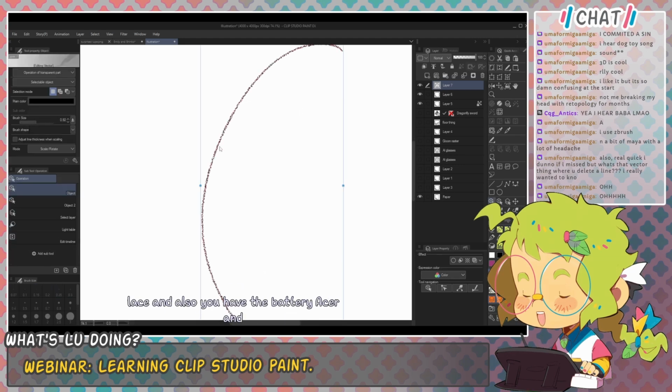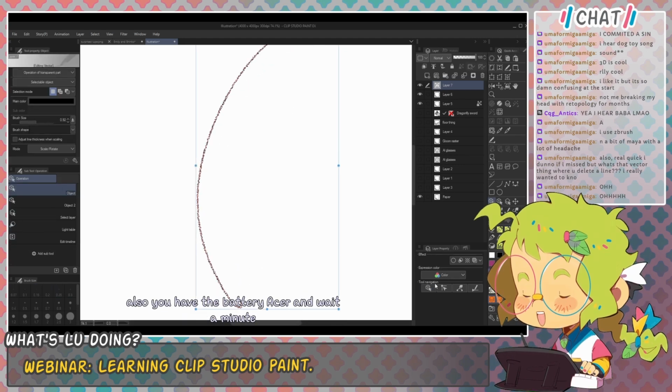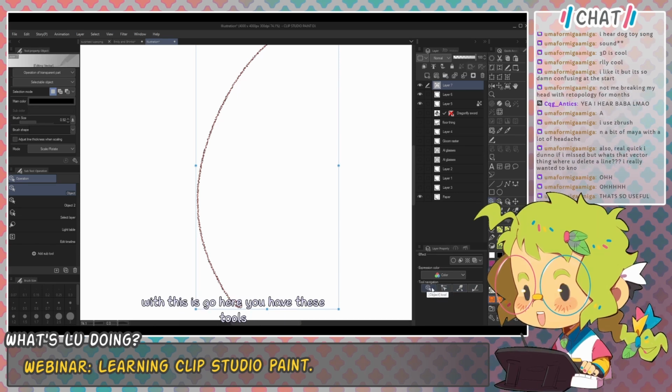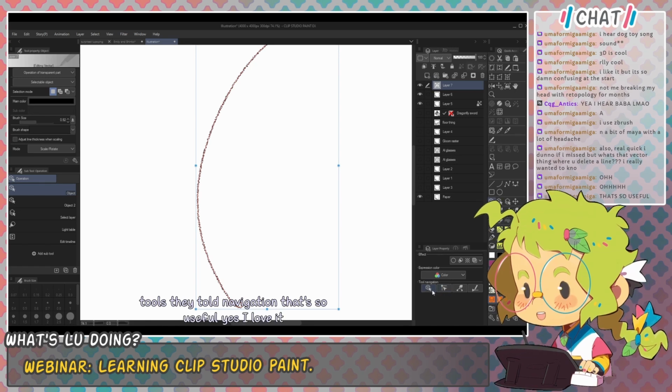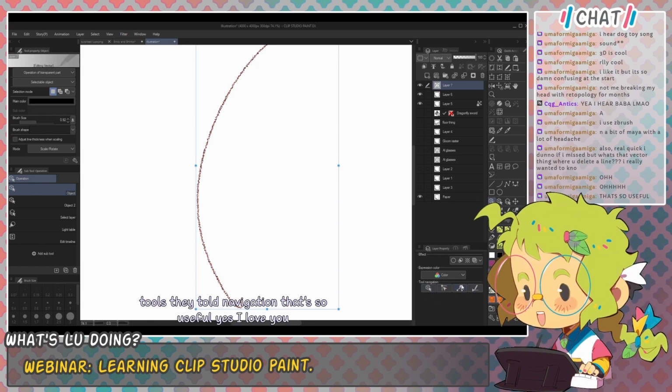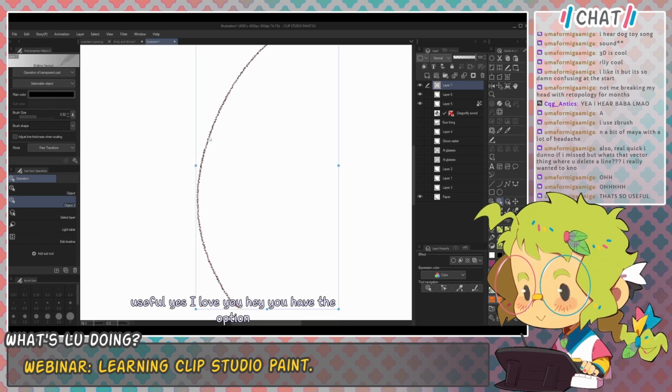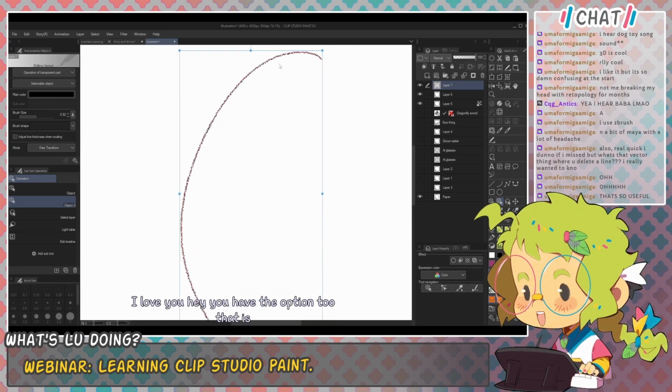Wait, another thing you can do with this is go here. You have these tools, the tool navigation. That's so useful. Yes, I love vector layers. You have them here for quick access in layer properties. You have the object tool, that is the one that moves things around.